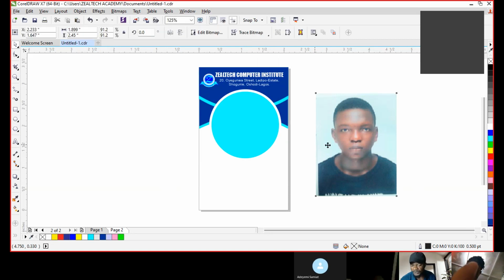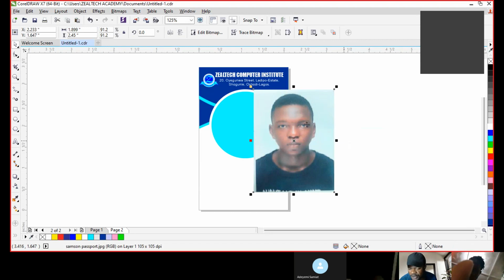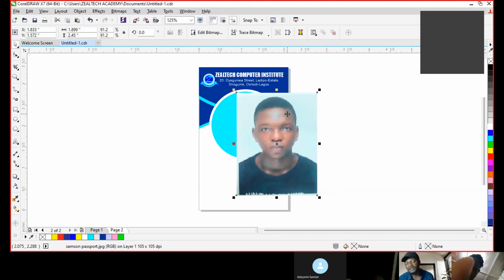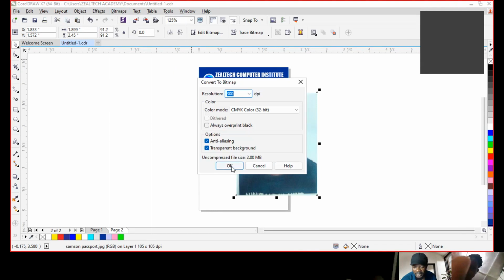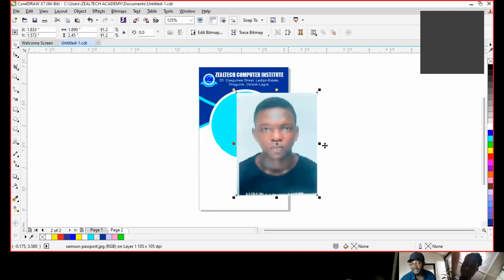So the very first thing I want to do to this picture now is to correct the color of the picture. So the picture is not that mature. So I want to correct it. I want to edit the picture. So to edit the picture now, I'll click on bitmap, then I'll click on convert to bitmap. Then I will now click on OK. So the picture is converted now.